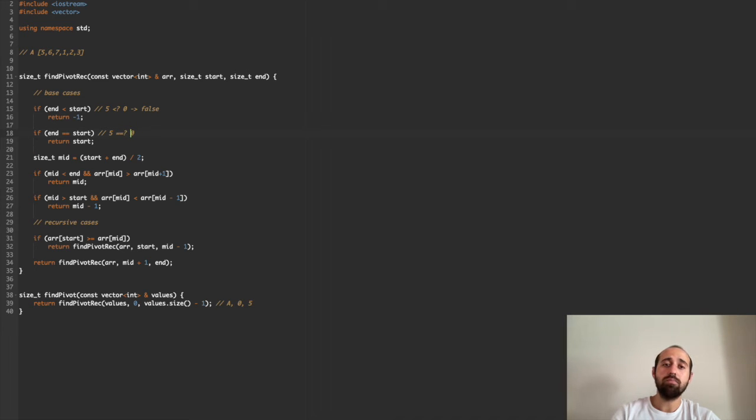After that, we are going to compute the mid index. So we are going to have 0 plus 5 divided by 2. So we are going to have mid index equal to 2. We are going to pass into the next if statement.